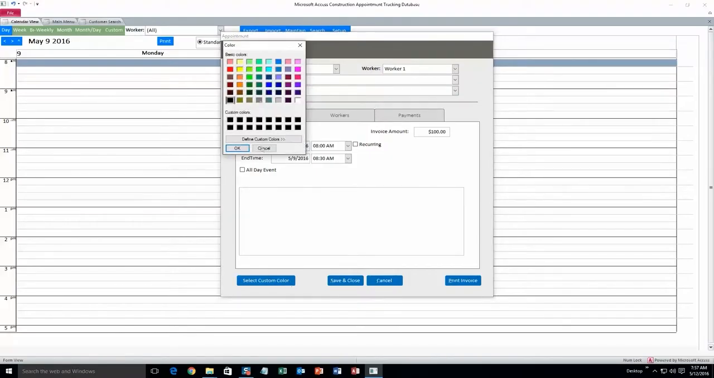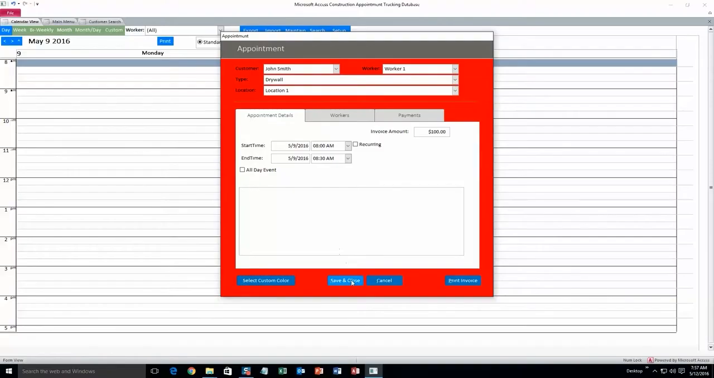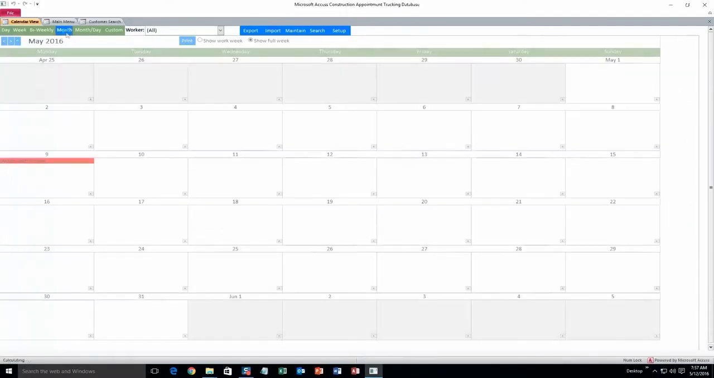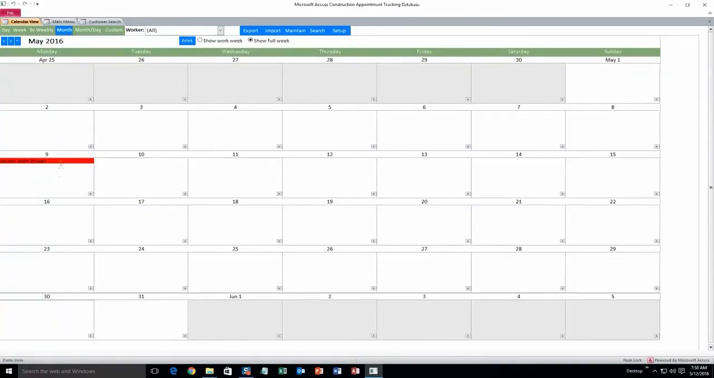The last thing we'll do on this appointment is add a custom color. Let's use red. Save and close. That appointment will show up red on the calendar. The color helps a lot with organization. If you have multiple appointments on the same day, different colors can be selected for each so you can see at a glance when each appointment begins and ends. Let's see what that looks like in the monthly view. There it is. Close out of this.